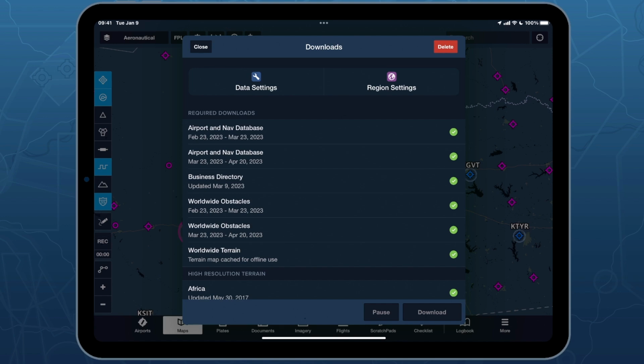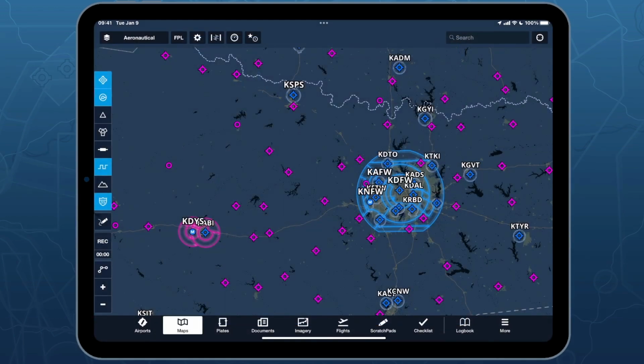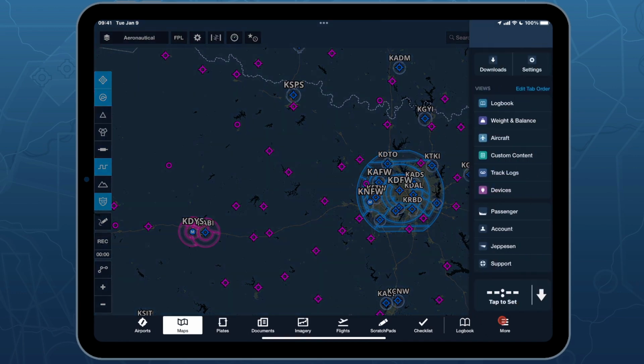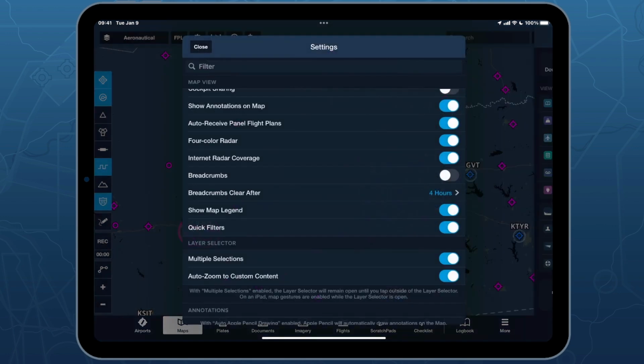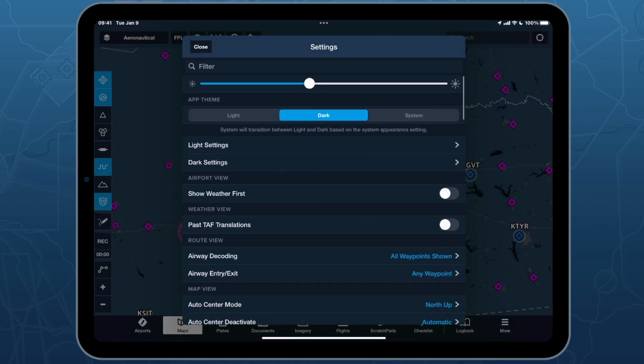I'm going to tap Close up here, and the next thing we'll take a look at for our app navigation will be back in the More on the bottom right, and then Settings next to Downloads. So our settings starts up here at the top. Like in our apps, we have a brightness filter right here, so we can change the brightness of the app right inside ForeFlight. We also have different app themes.